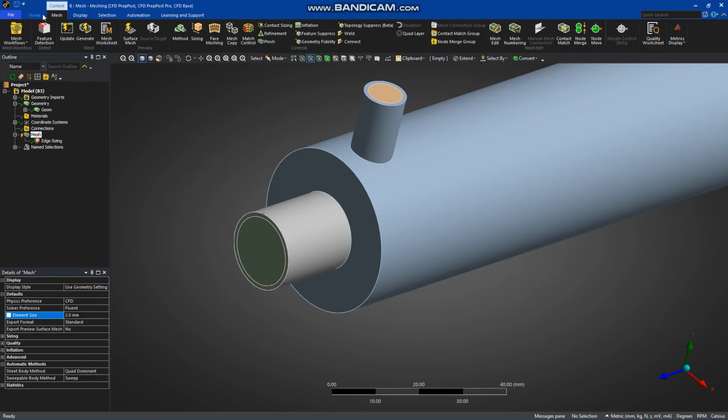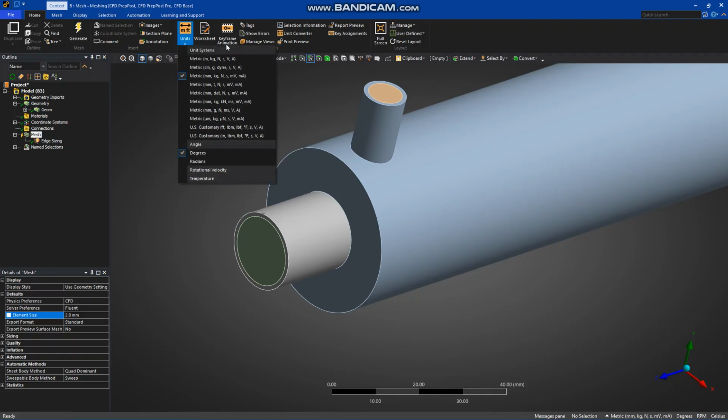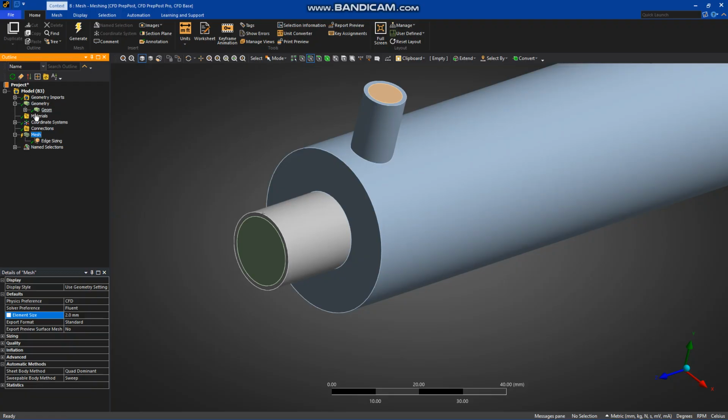For other people that have issues with their unit system, you can just come to home and then ensure that the right units are selected. So you right click on mesh and then generate the mesh.